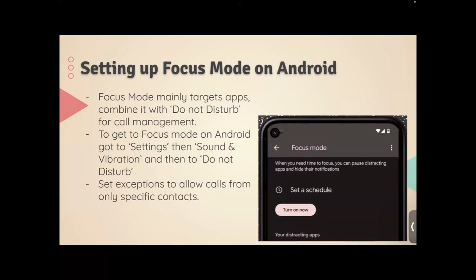So, setting up focus mode on Android. Focus mode mainly targets apps. Combine it with do not disturb for call management. To get to it on Android, you go to settings, then sound and vibration, and then you can get to do not disturb. Set exceptions to allow calls from only specific contacts, in the same way as for iPhone.